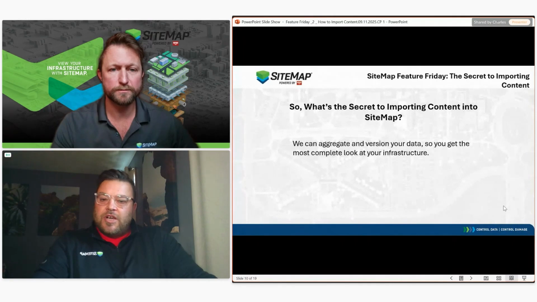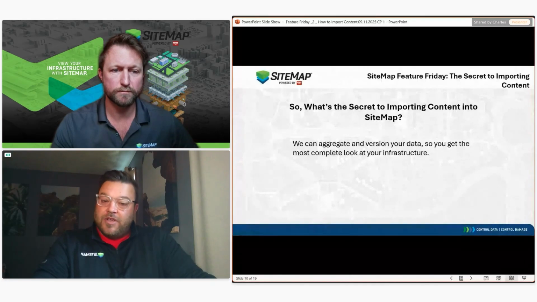This is a process, and there are a couple of different steps we follow, but we can aggregate this data that we're bringing in and version it. There are many different file types. Like I said, there are DWG CAD files, we have raster imagery, and all kinds of different forms. So we version that data, get it into something we can work with and something that you're comfortable working with, so that we can really give you that complete look at your infrastructure.